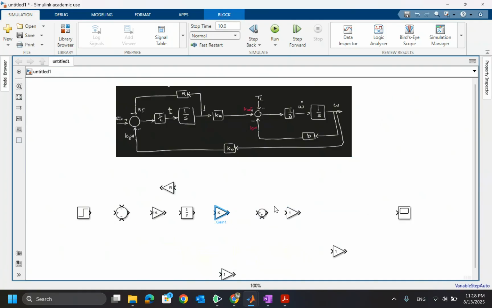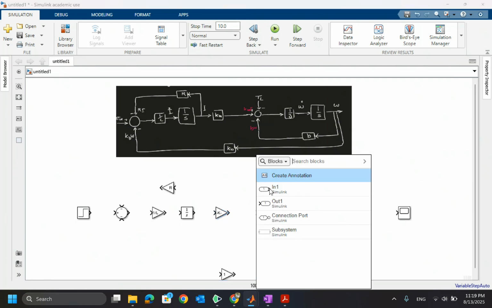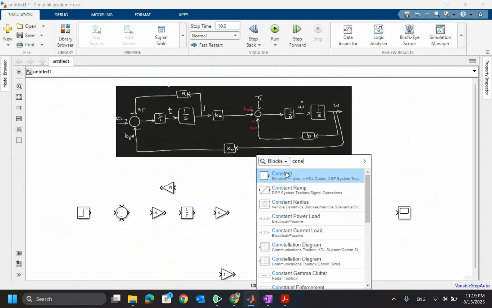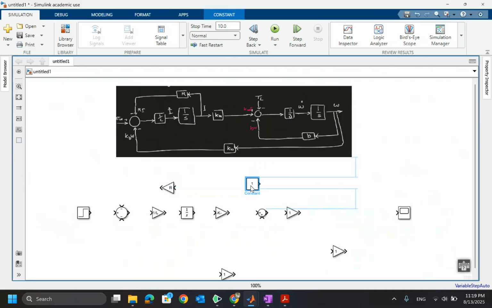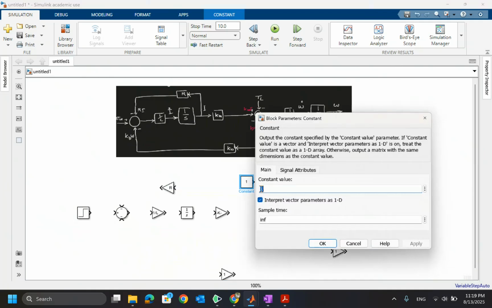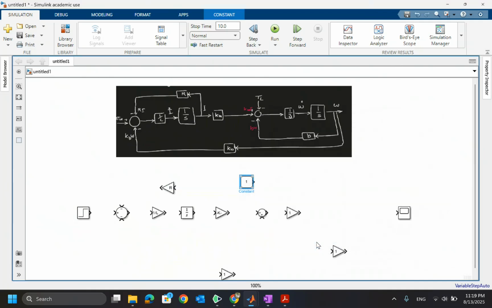Now, I forgot to mention that I need the TL as well as a source from the environment. So let's bring TL again as a load torque. I'll bring it again as a constant. This can be any source, so the value 1 is okay. You can just keep it as it is.